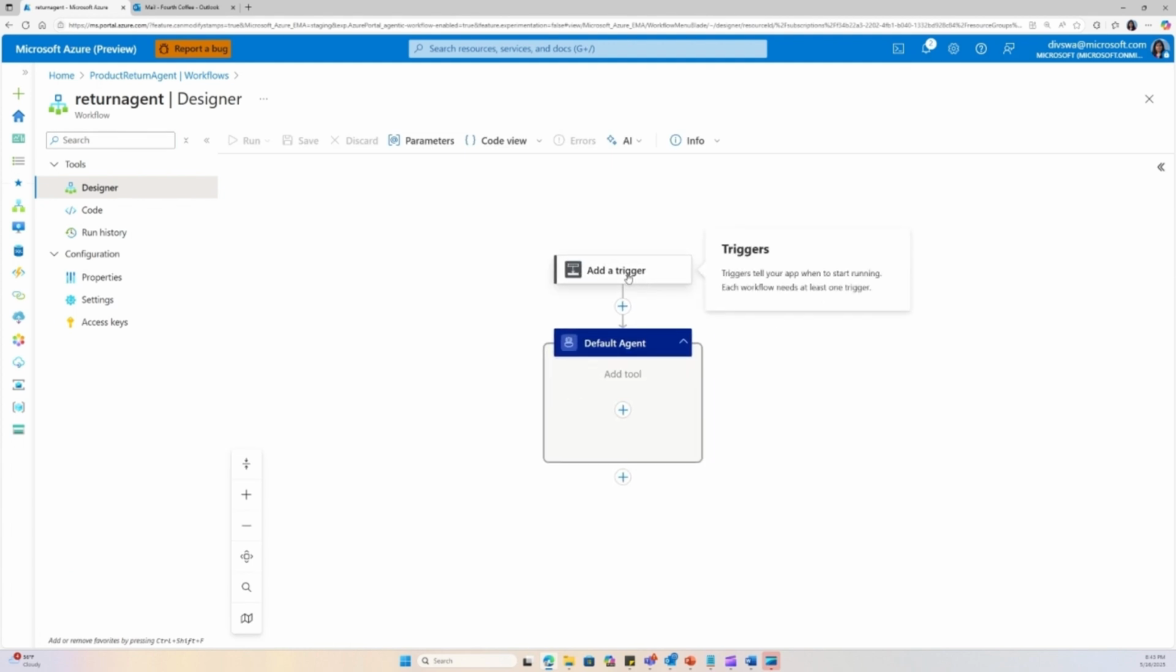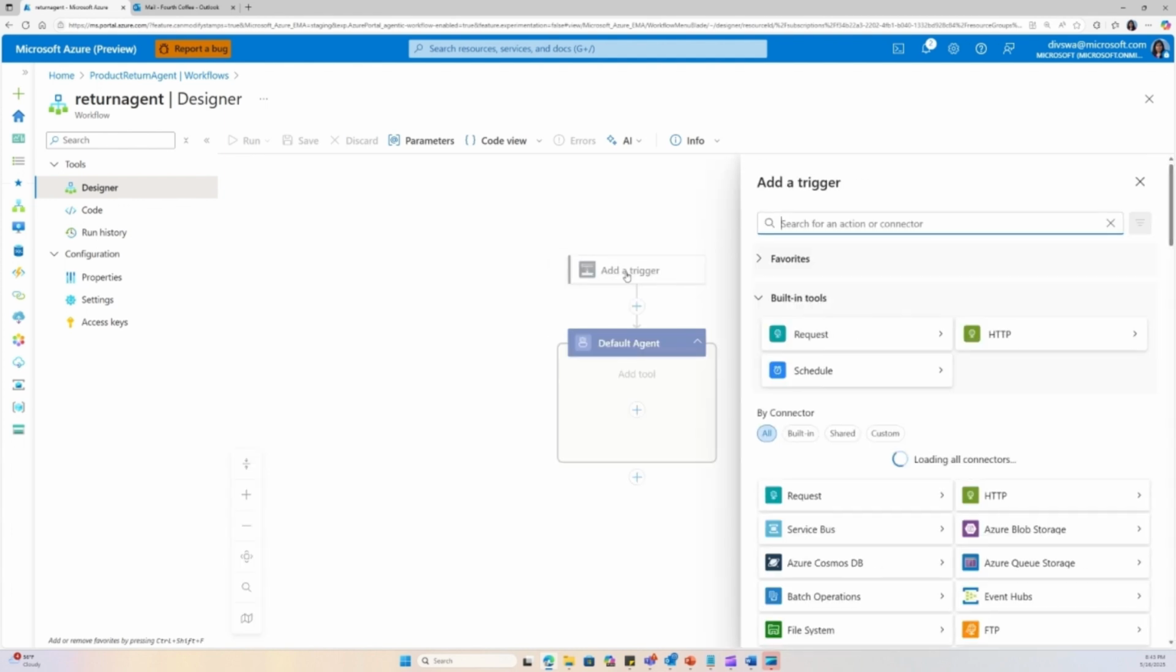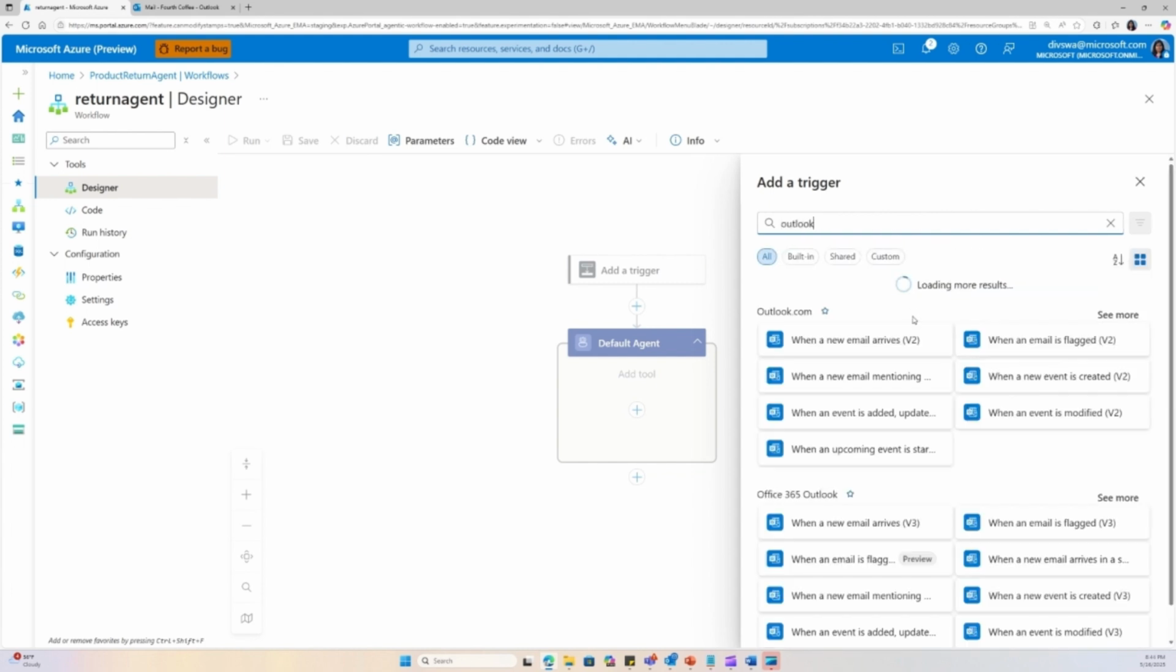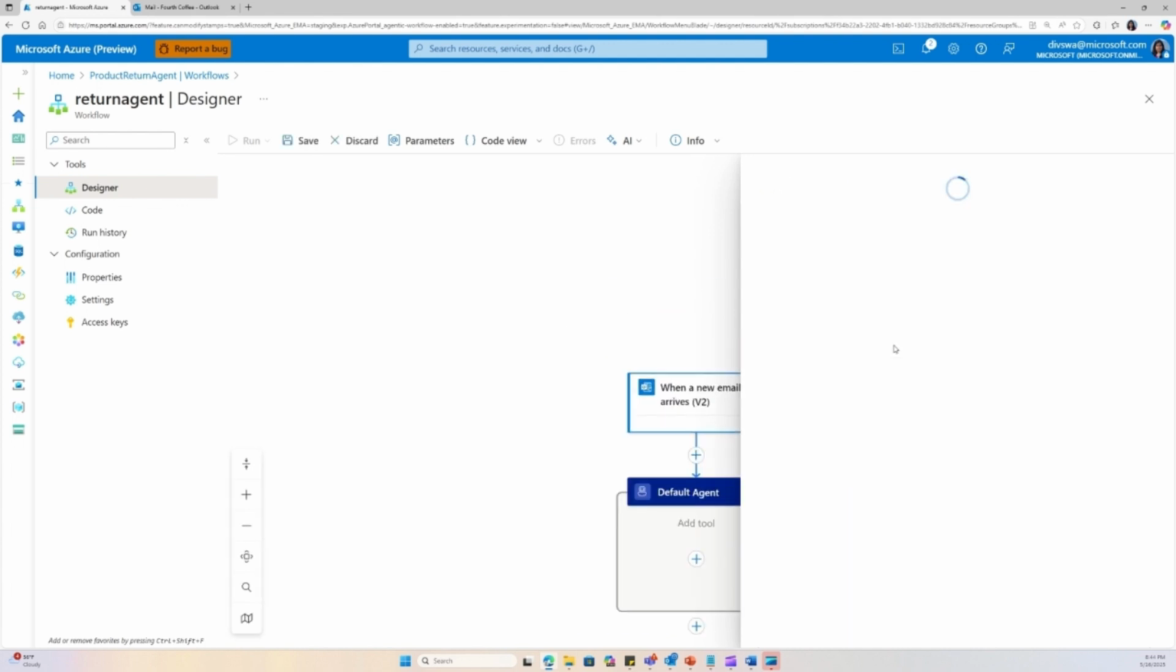Logic Apps provides hundreds of connectors that respond in near real time to events or signals like queue messages, new database records, file updates, and more. In this demo, the return request is received via email. We therefore add the Outlook trigger.